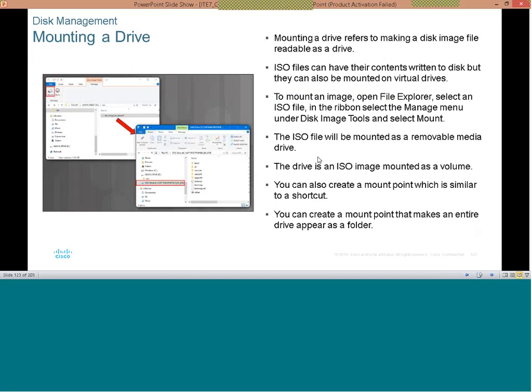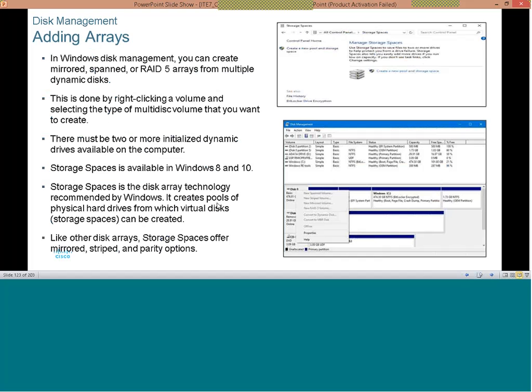This is actually very important. It's used a lot. Remember the ISO file, this file I can actually burn onto your drives, maybe your DVD drive and the rest of those disks. So the drive is an ISO image mounted as a volume. You can also create a mount point, which is similar to a shortcut. These are actually live applications that are in the ISO format. So you can create a mount point that makes an entire drive appear as a folder using that function.